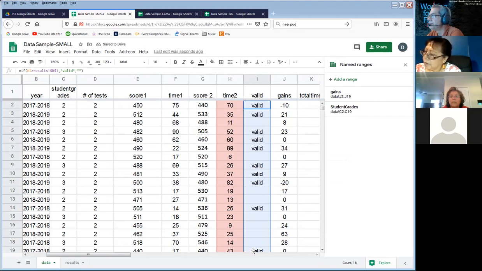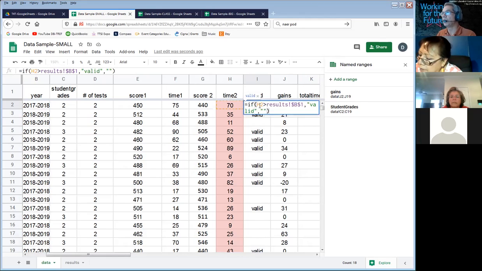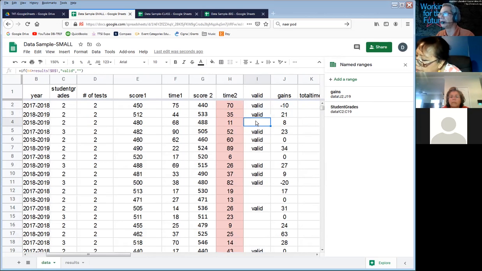Sure enough. Now we've got the right ones indicated. So let's see. The first one looks at B1. The next one looks at B1 on the other sheet. The next one looks at B1. The next one looks at B1 and all the way down. No matter where we put that formula, it's still looking at the results page, cell B1.